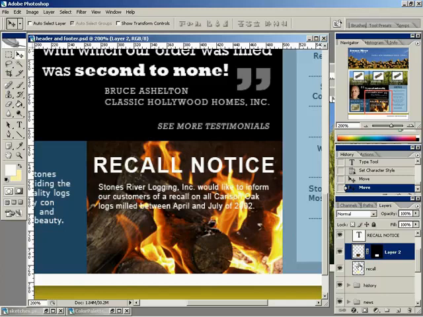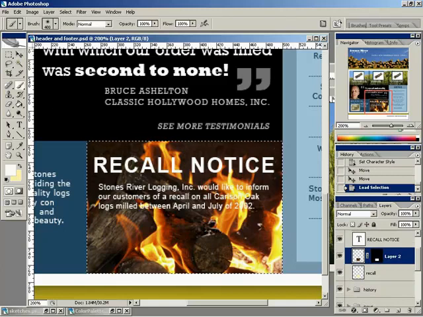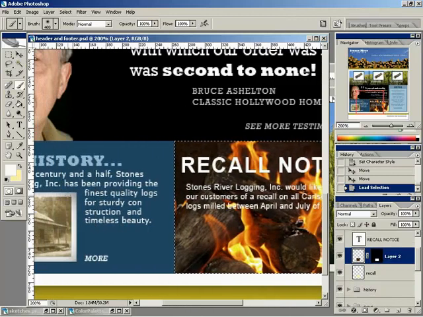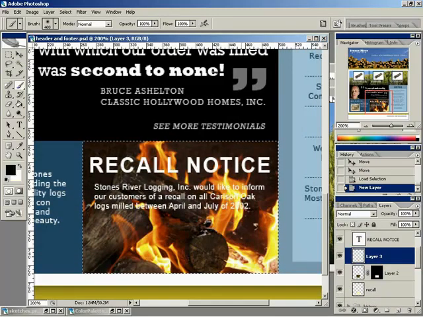I'm going to select that recall layer again and use it as a selection, just to mask out what I'm about to do. I'm going to do a similar technique to what I used on the photo of the log cabin. Instead of burning the edges, I'm going to burn in the fire, or at least make it darker. I have my brush tool selected.